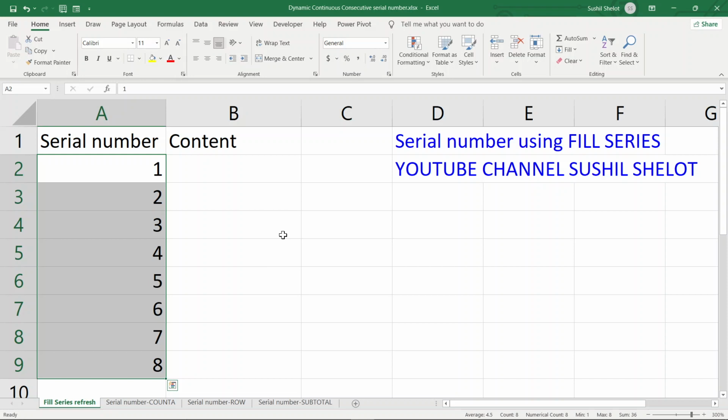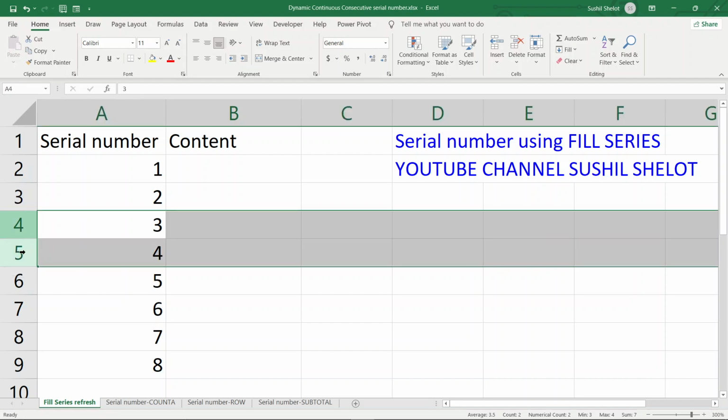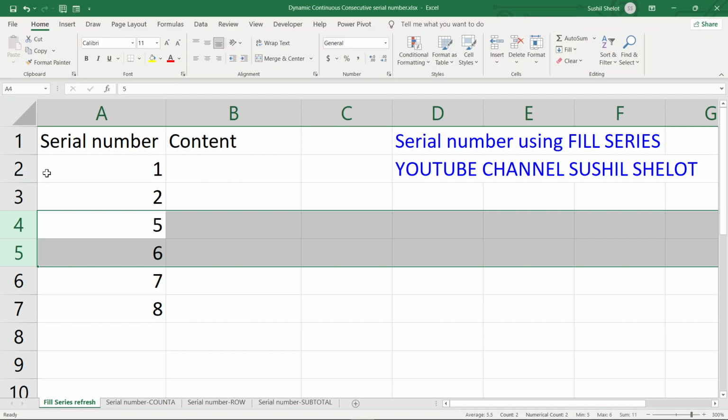Now what is different between the regular serial number and the dynamic serial number? Let me give you a demo here. If I choose these two rows and delete them, you see the serial numbers are no more continuous and consecutive. You see 1, 2, 5, 6, 7, 8, which is not what anyone will desire in any of the applications. So what is dynamic?